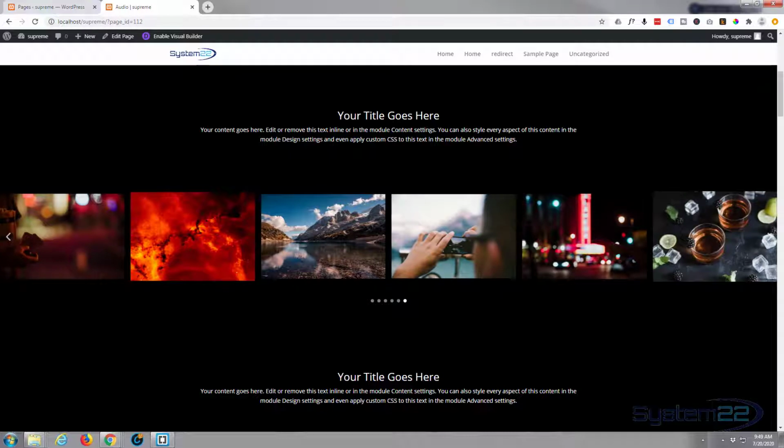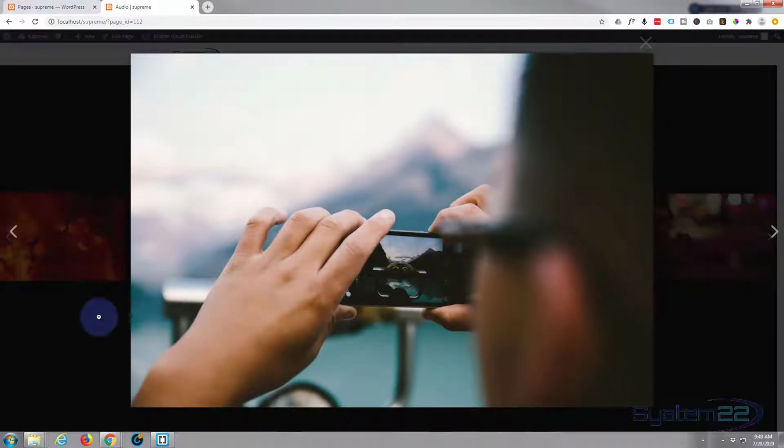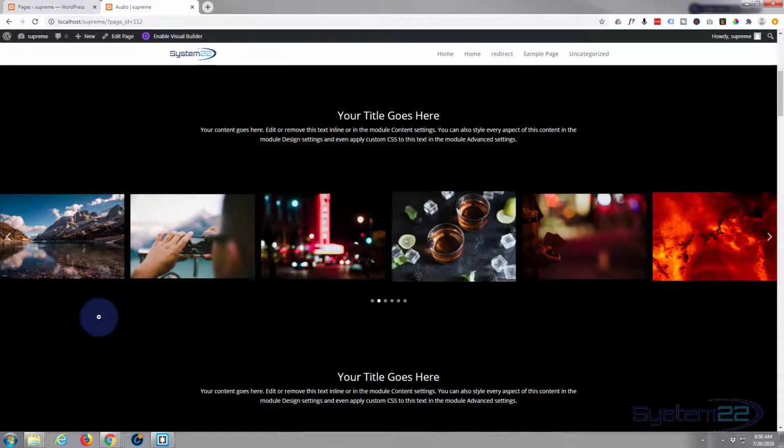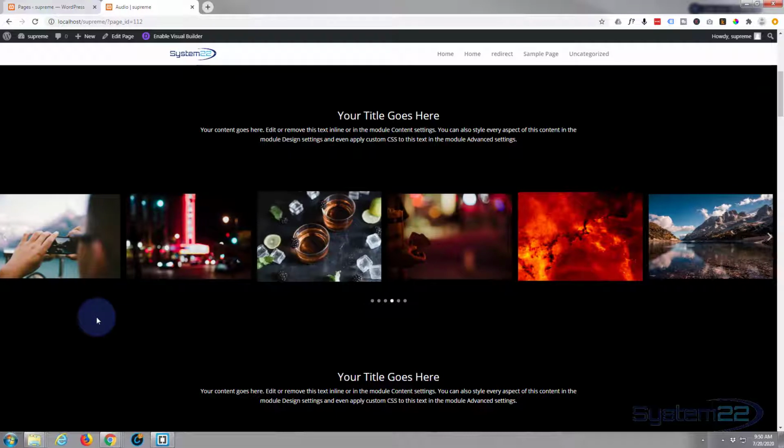Well, today we're going to build this carousel. It's got a nice hue hover effect. When you hover over it, it changes hue. It's full width and it's got a lightbox effect. Now to do this today, we're going to be using the Divi Supreme Modules plugin, and it's really easy to do. So let's get started.